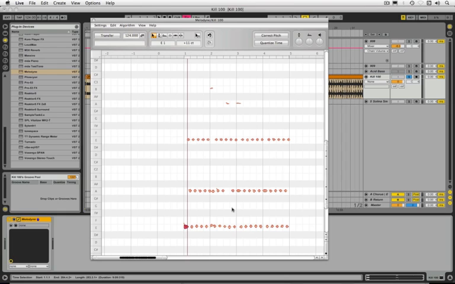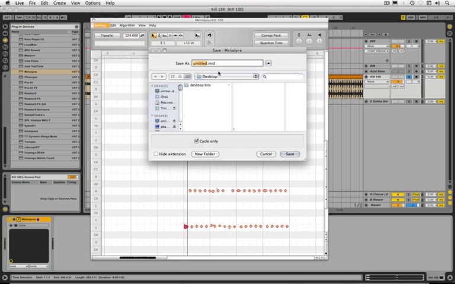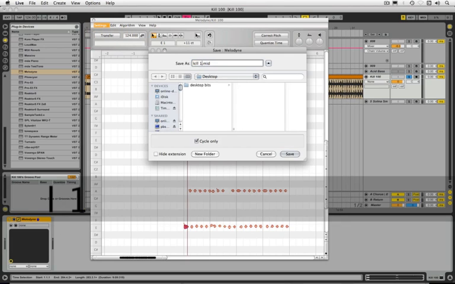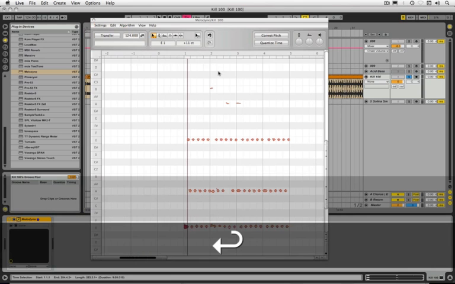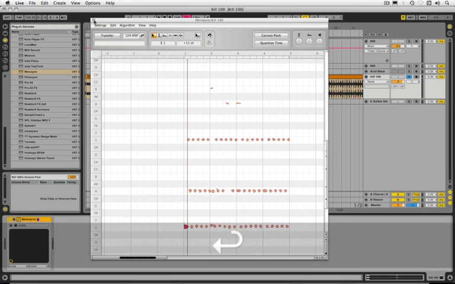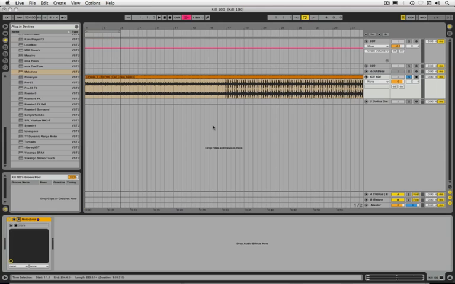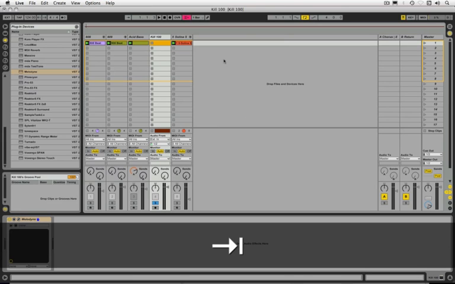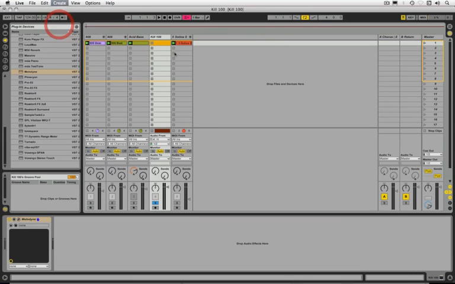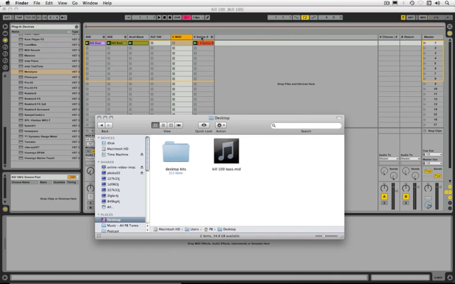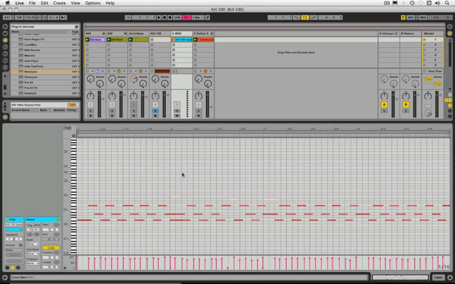So what I'm going to do is export this. I'm going to come up, save as MIDI. I'm going to stick it on the desktop. I'm going to call it Kill 100 Bass. And we can now take a look at this. Okay, so I'll just drop it in as a clip. I'm going to create a new MIDI track, and I'm going to find a file and just drag this on over here. Let's take a look.